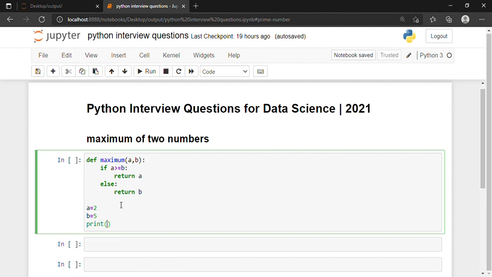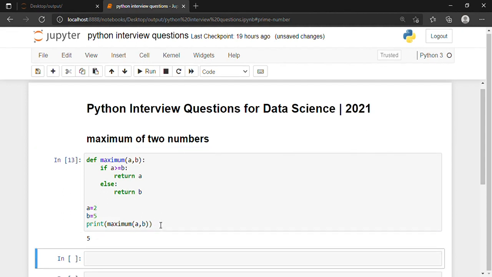So inside the printing statement, I will write maximum, which is the name of my function. Since I'm writing the name of the function, I will have to give some parameters, so a comma b. It will take the value of a as 2 and the value of b as 5, since we have already assigned the values to these variables. Writing the name of the function is known as the calling of the function, and it will return the bigger number. So it has returned 5. All right, so this was the traditional method of doing it.